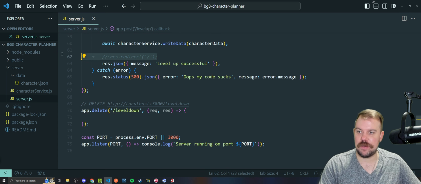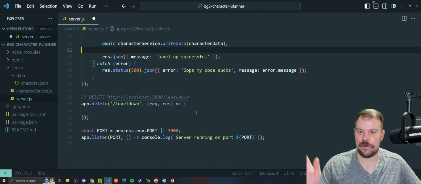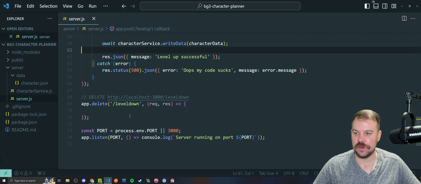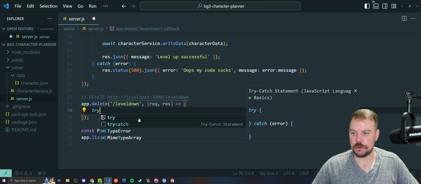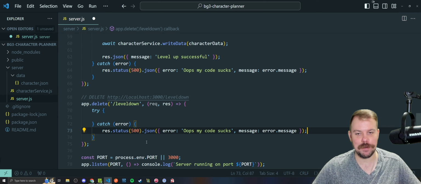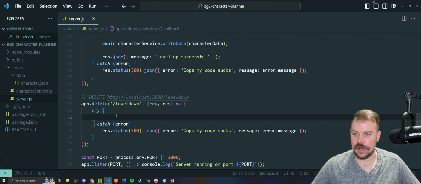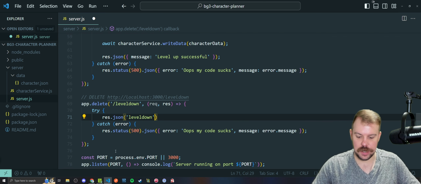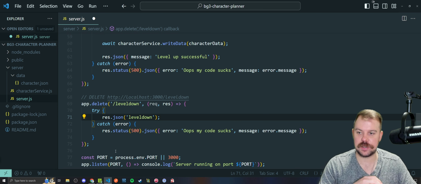I'm going to delete this comment that says res redirect up here. We're done with that. We're no longer doing that. We don't need it anymore. And I'm going to add my try catch block, and I'm going to copy and paste my catch error handler, which is not a great error handler, but it gets the job done. It gives us a very clear log when something goes wrong, and we're going to copy and paste it so our try catch has it set up. Okay. Now let's go ahead and just send ourselves a nice response. It says level down, just a simple string response that we're going to send.